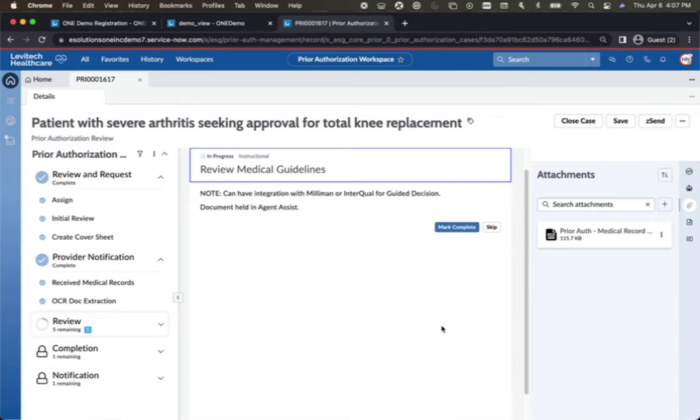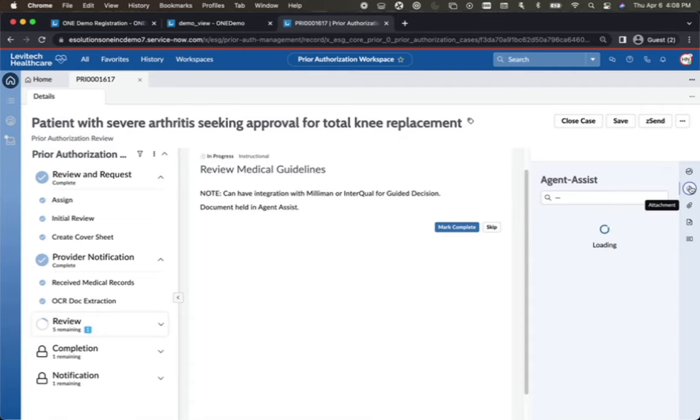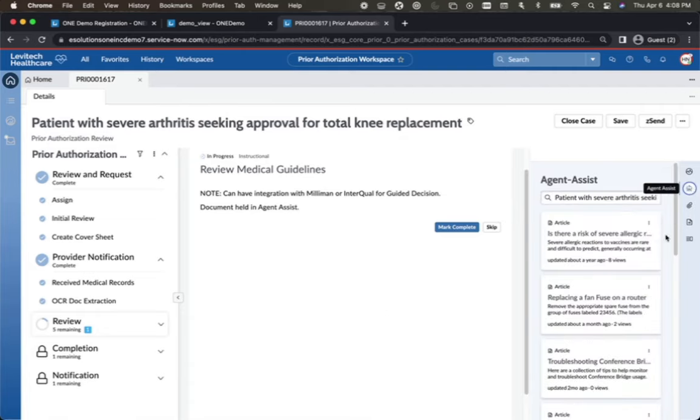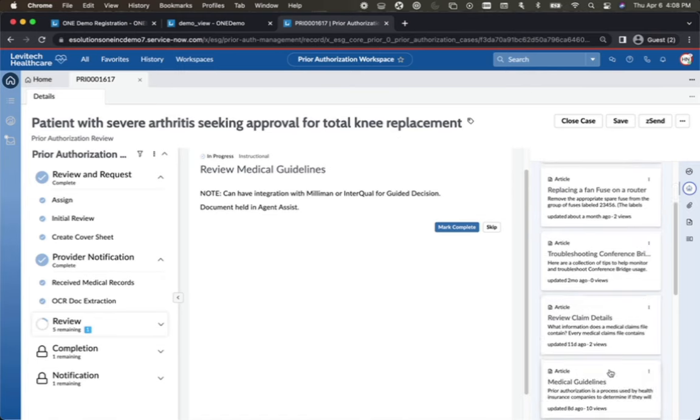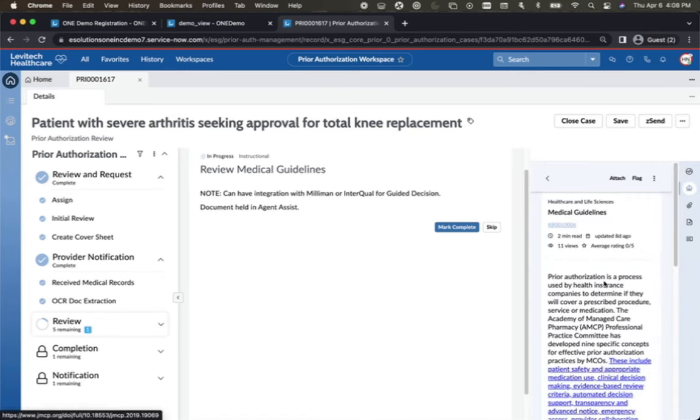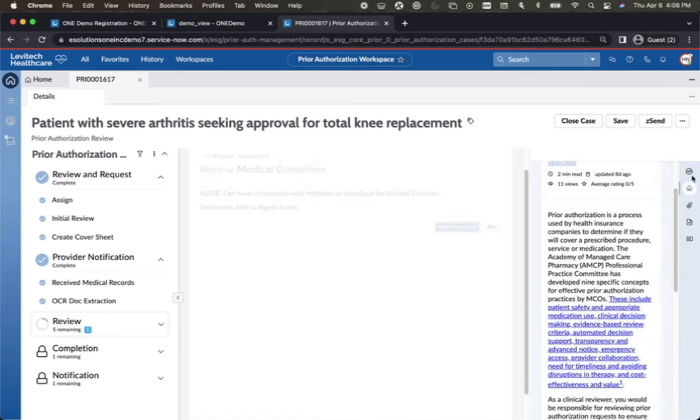Okay. And then this is just an instructional to show us that we can go ahead and review medical guidelines, which is a knowledge document that is provided to us within Agent Assist. And find that. Medical guidelines. Do our review. Mark complete.